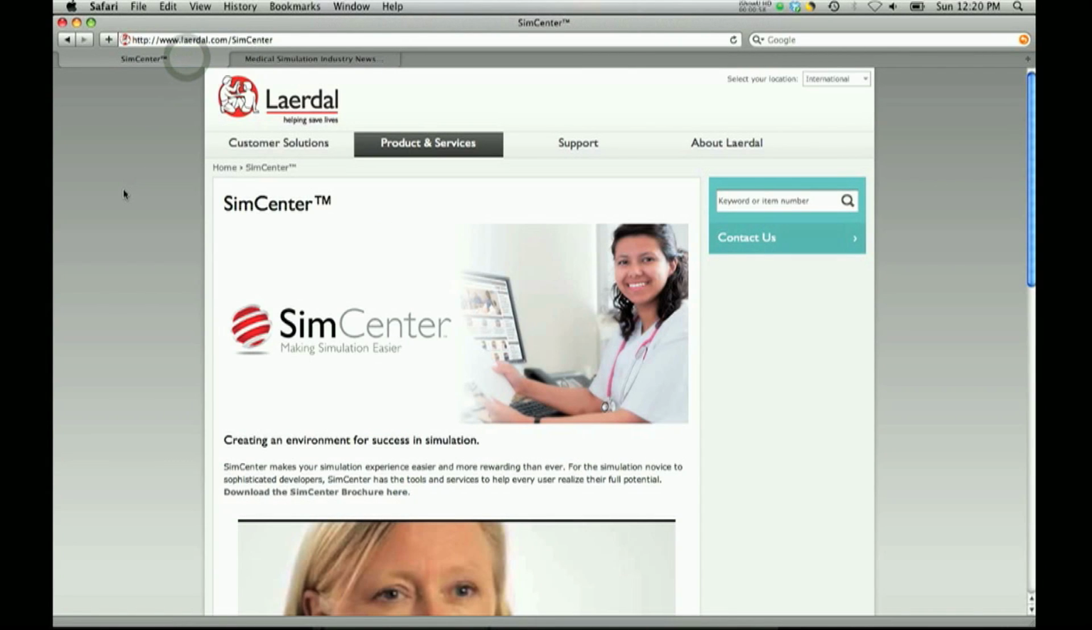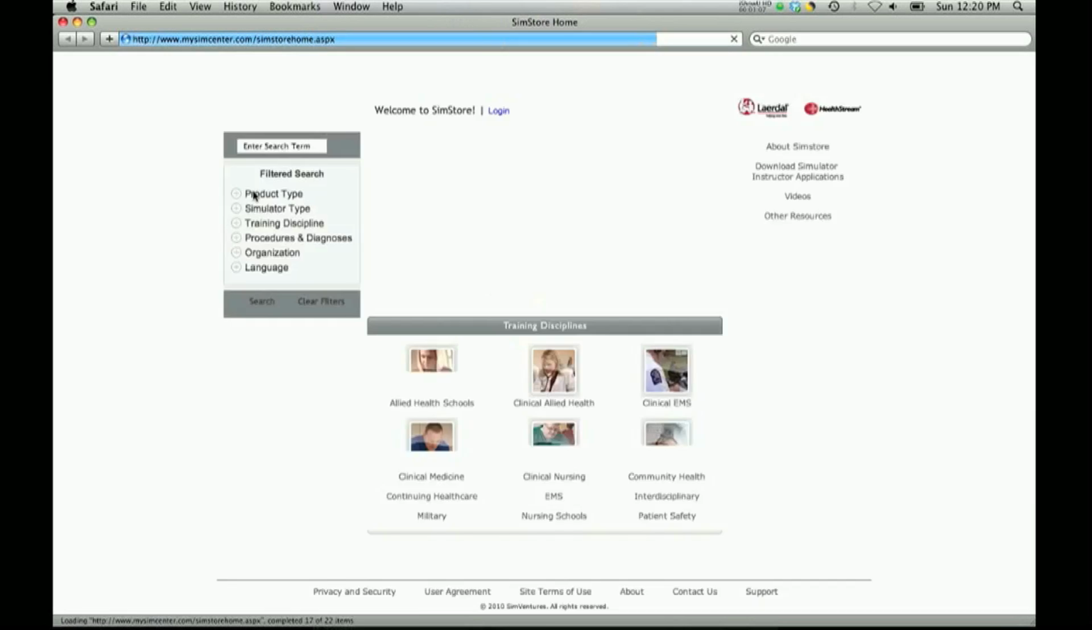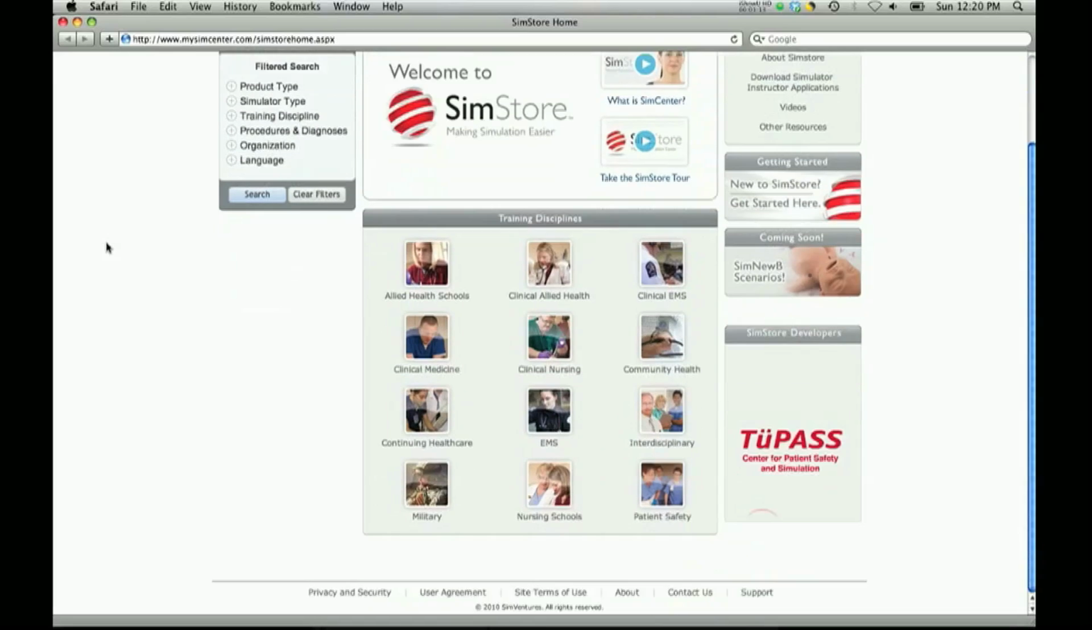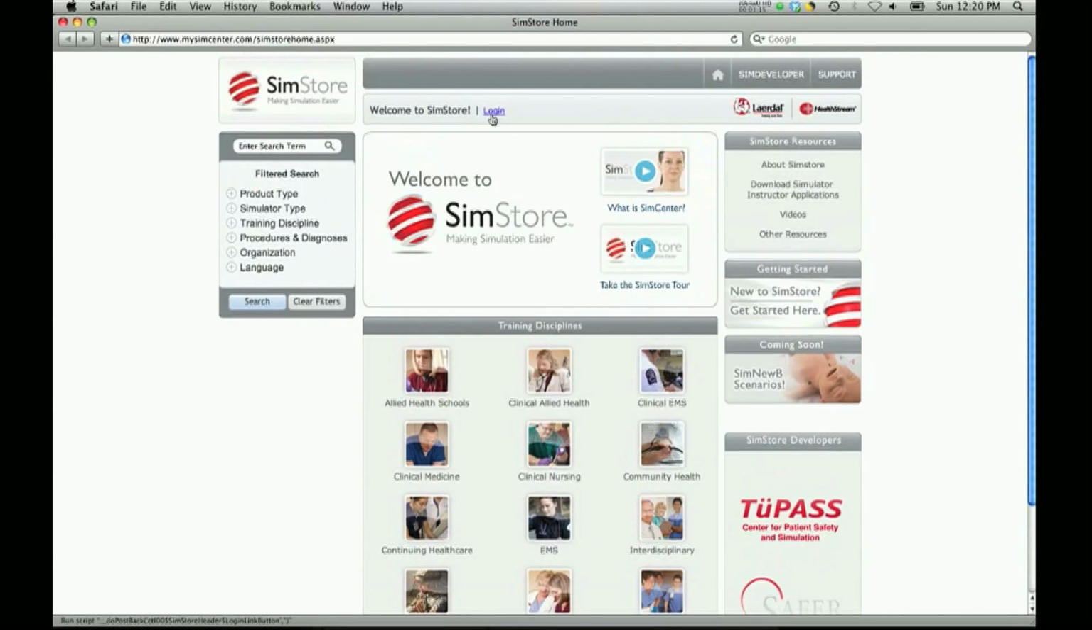So you can get the Laerdal SimCenter by going to laerdal.com/SimCenter, and from there clicking on the SimCenter link, which will take you to mysimcenter.com. And once you get to SimStore, basically what you'll want to do is log on and create a new account. So I'll do that here and now.